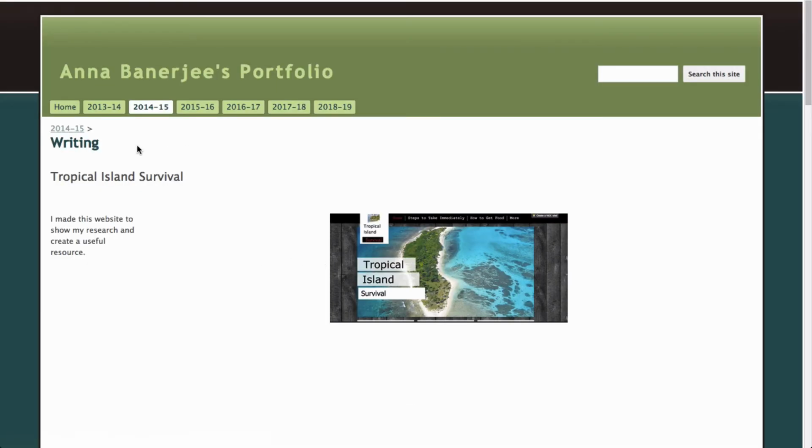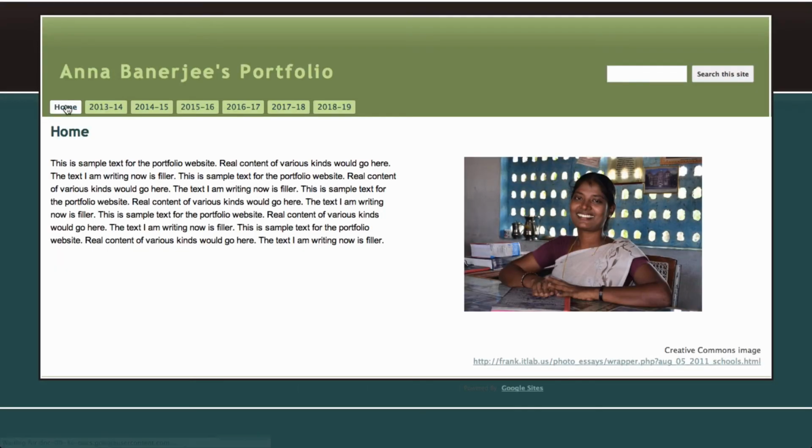So that's a quick overview of digital portfolios, some of their benefits, and some of the ways you might think about adding content to them.